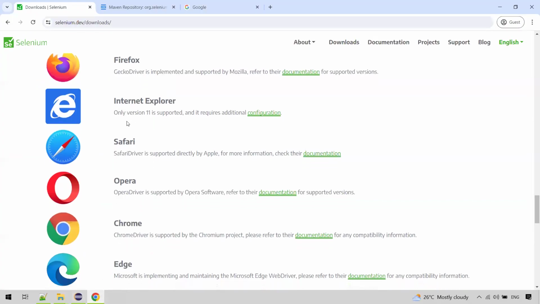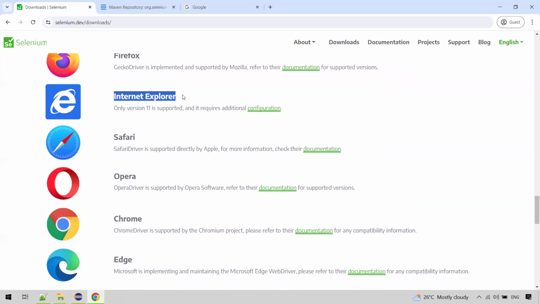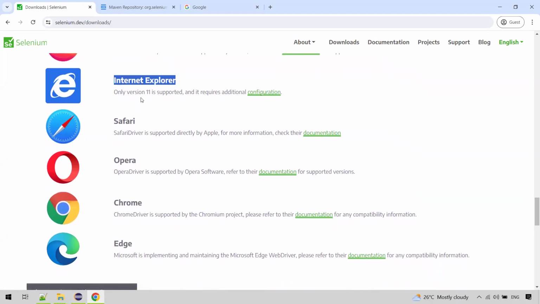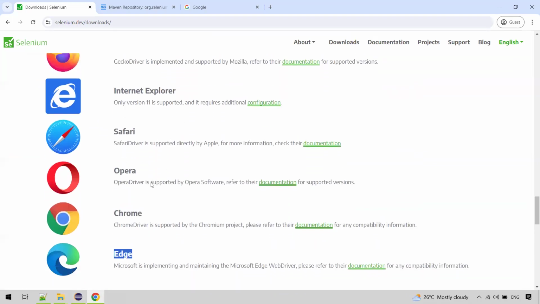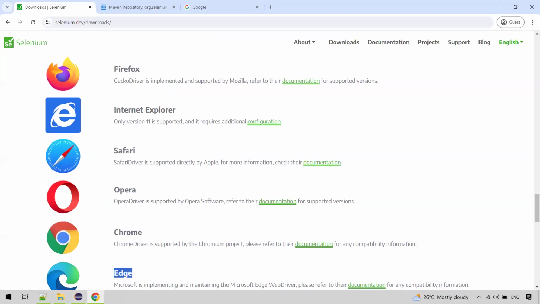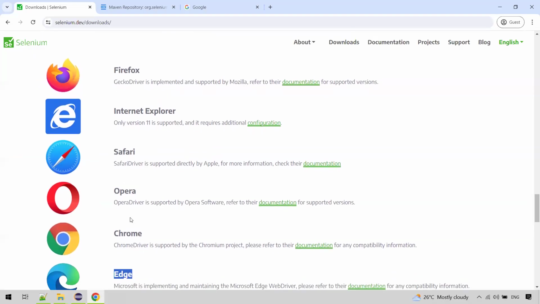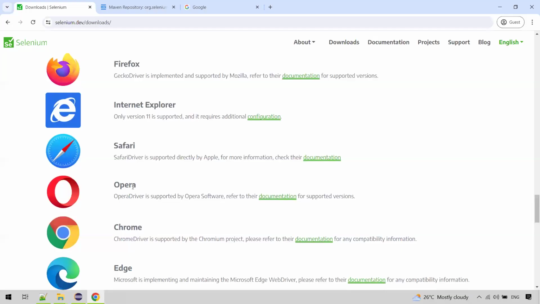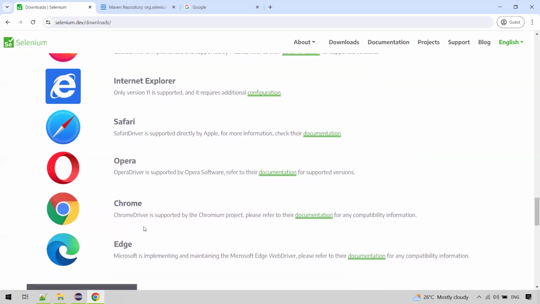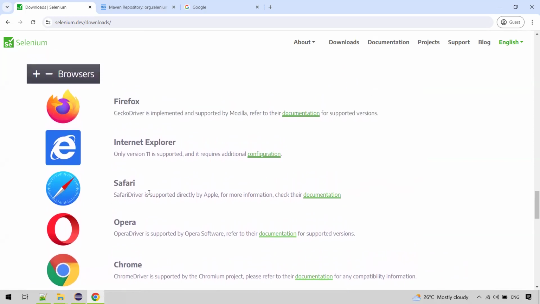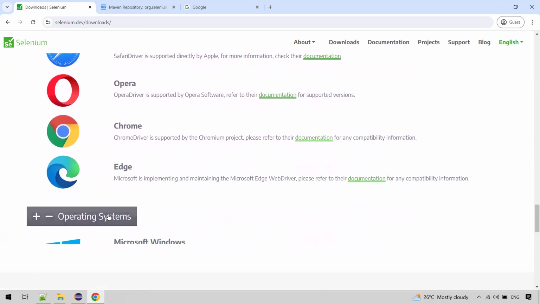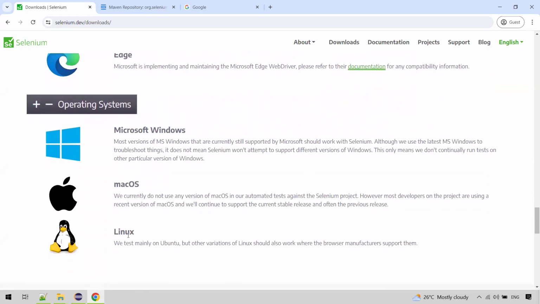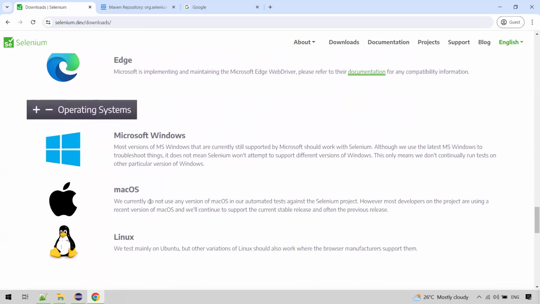And these are the browsers supported by Selenium. Firefox. Internet Explorer is not supported anymore, so it is actually Edge. Microsoft has introduced a browser called Edge, and we can use the Edge browser in place of Internet Explorer to automate. And Safari, Opera, Chrome. I think Opera is also not supported from Selenium 4.1.0 version. These are all the different browsers supported by Selenium. And the operating systems supported are Windows, Mac OS, and Linux.